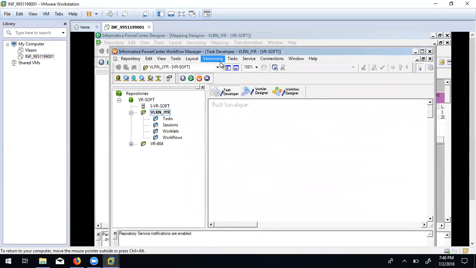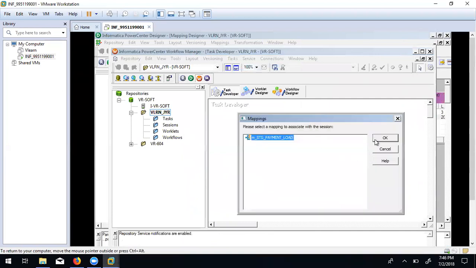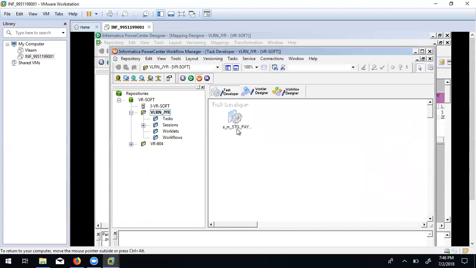Now create a task, s_m_stage_payment_load. I need to map the mapping now, or associate that mapping. Done. Now my session is ready.